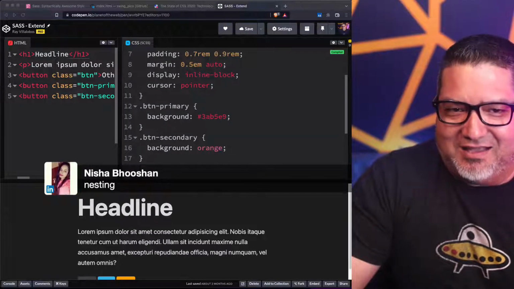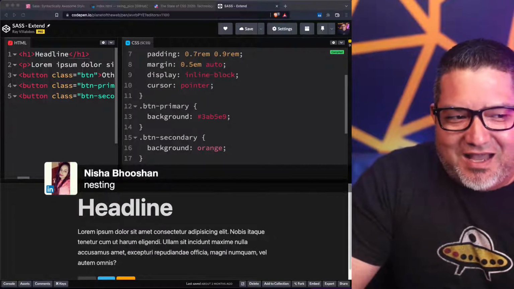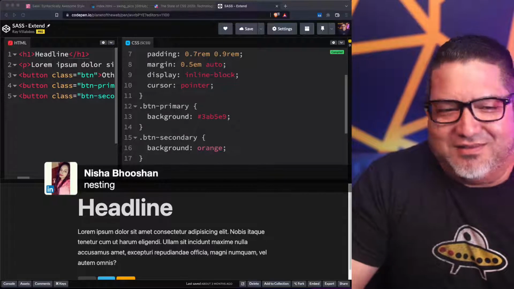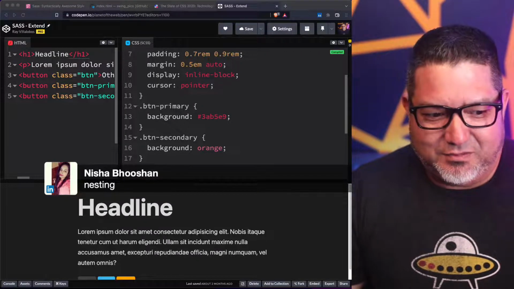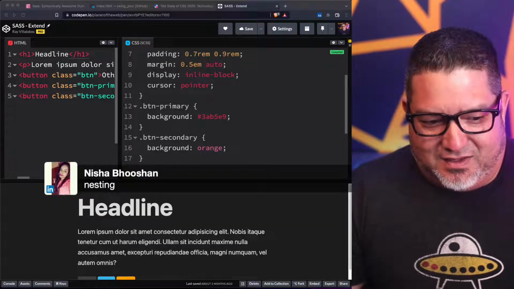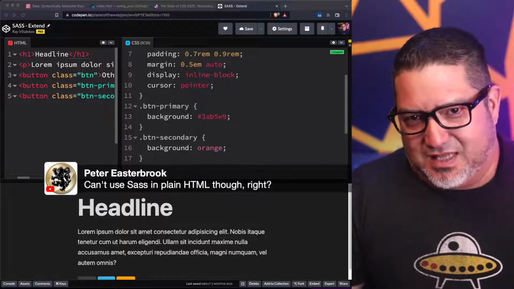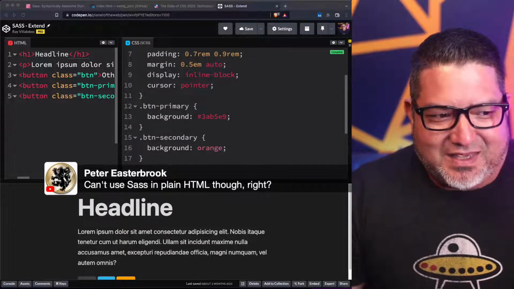Nesting, yeah, there's lots of really awesome features. Not just this feature, but I picked this one because I thought it's a real compelling feature that there's no way you could do in CSS. You maybe could do something like this in PostCSS, but it's such a compelling feature that I think it's just awesome. Yes, you can't really use Sass in plain HTML.